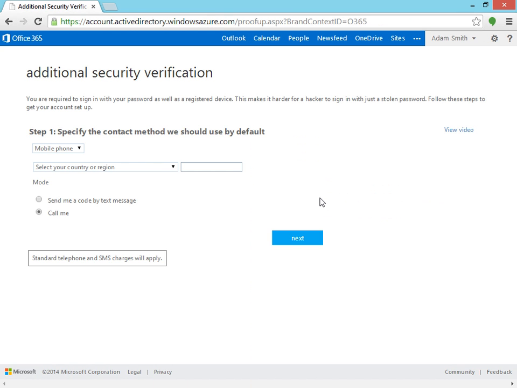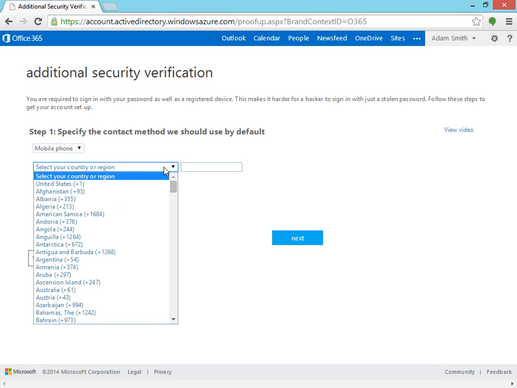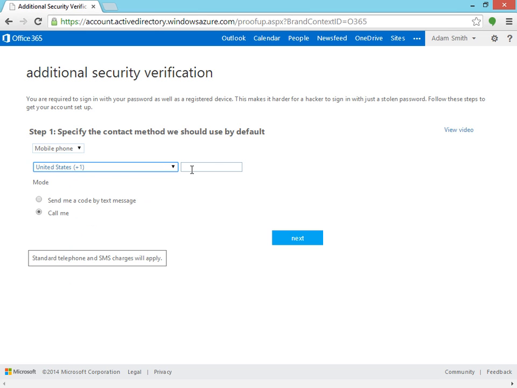And notice the different types of authentication we can configure. So we can choose mobile phone, office phone, mobile app. We can choose if mobile phone to send me a code by text message or to directly call me. We can select our region, provide our number, we'll put in a real number so that we'll actually get the call, and we'll click Next.